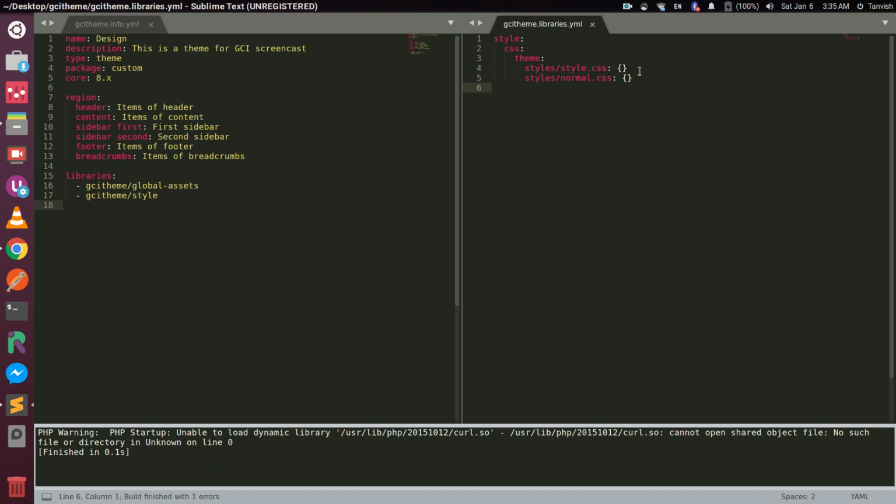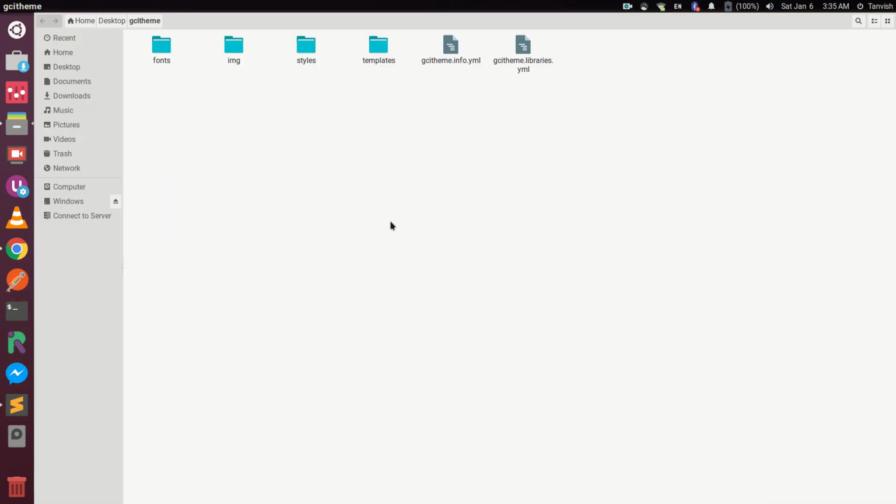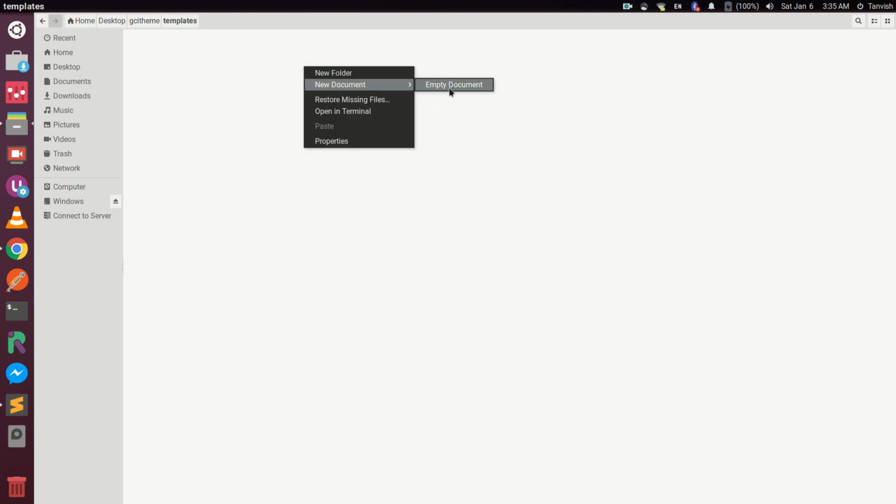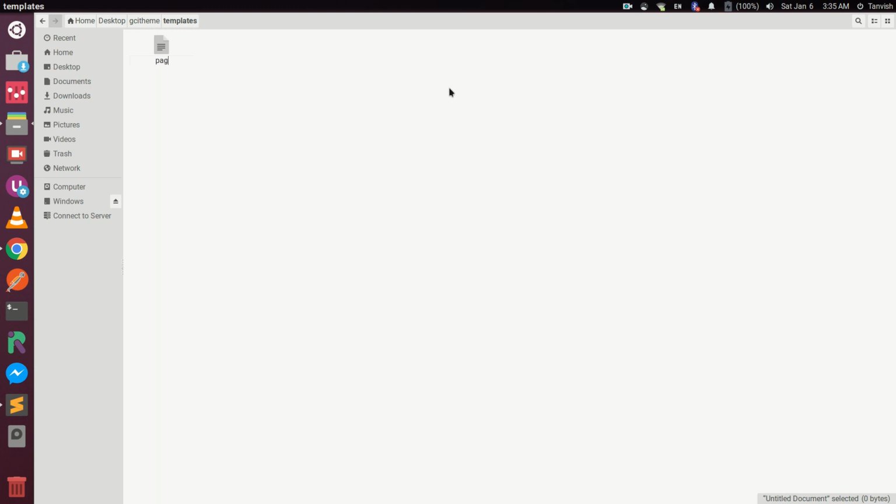So alright, now that we have created our info.yml file as well as a libraries.yml file, we will now go on to create a main file, the file that will define whatever holds in a custom theme, and it will be named page.html.twig. So let's create this page.html.twig. Let's go ahead into our templates and add a new document named page.html.twig.